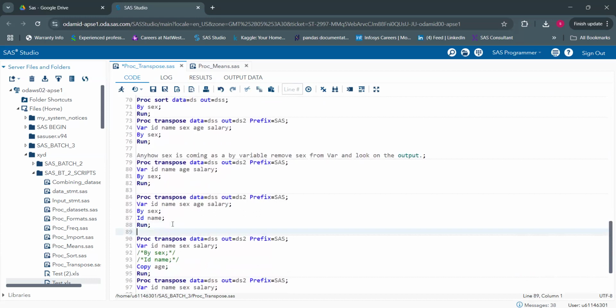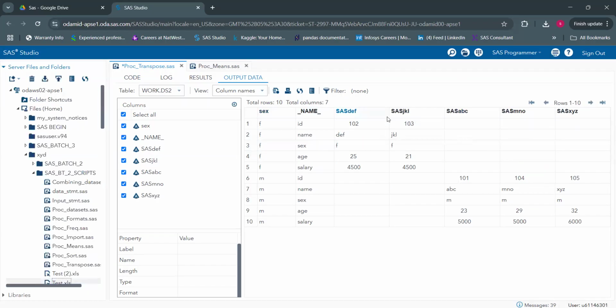Next one, here you have mentioned prefix, and we have an option called ID name. So what does it do? It just gives out the names of the variables. You see here we have SAS DEF, SAS JKL, SAS ABC. So all these are names, right? In the name column we have DEF, JKL, ABC, MNO, and XYZ.